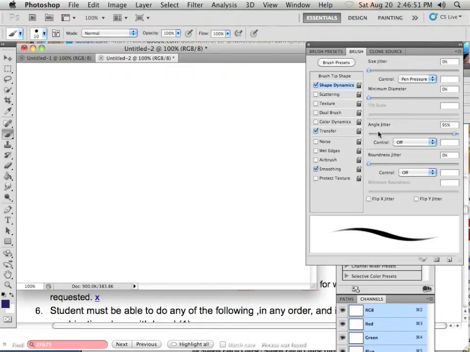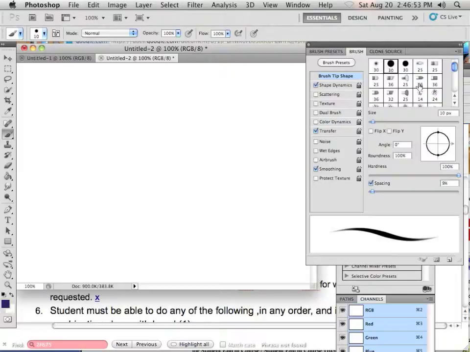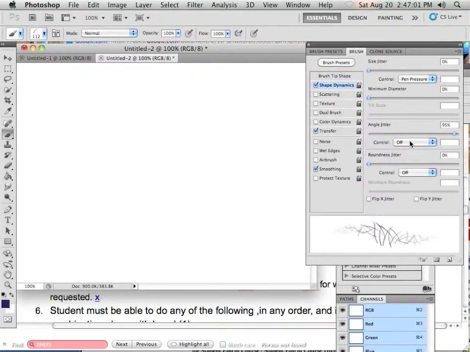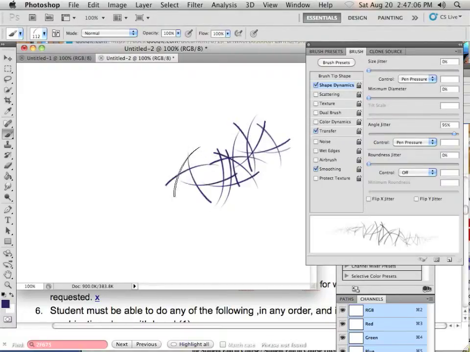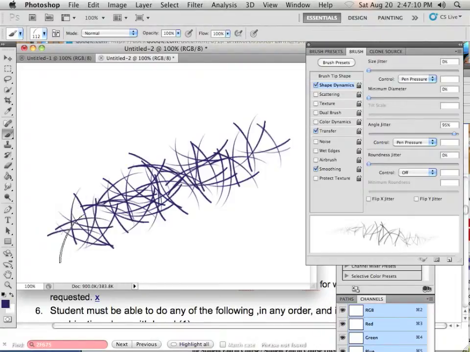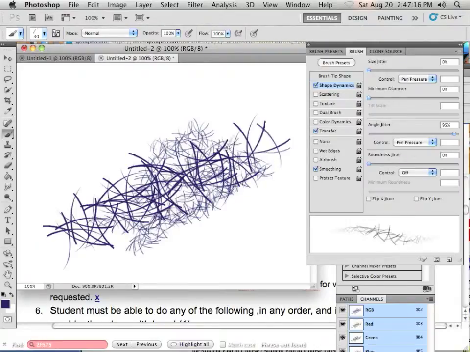Angle jitter, again, only works if you have a brush that's non-symmetrical. So if you had something like maybe this, and I went angle jitter, I could put that on pen pressure also. And the harder I click down, the faster it'll rotate. Having too many things on pen pressure is very dangerous. The more and more things that you get on pen pressure, the slower things get.